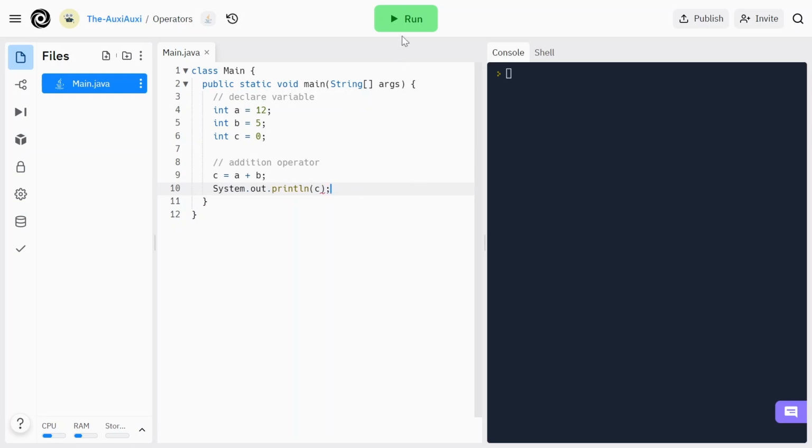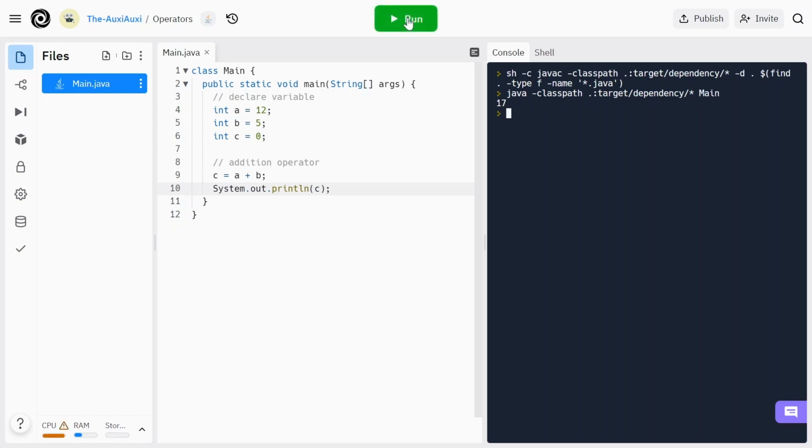So let's give it a try by running our program. And sure enough, it gives us our answer of 17. Great, so that's our addition operator. Next, we'll do our subtractions.